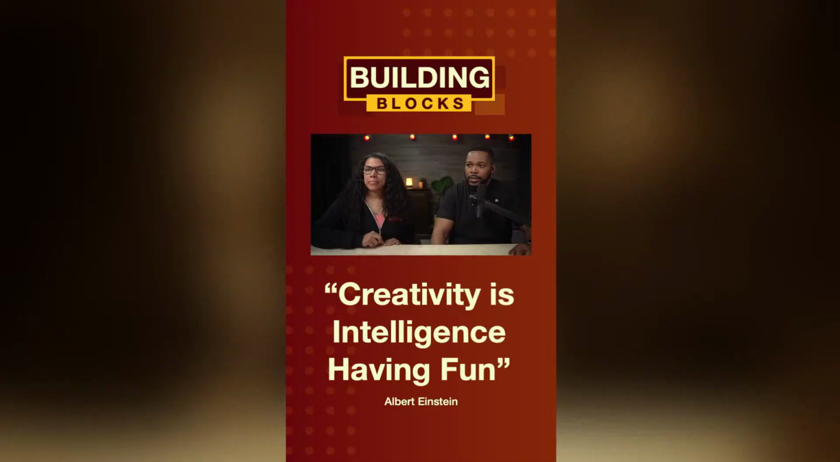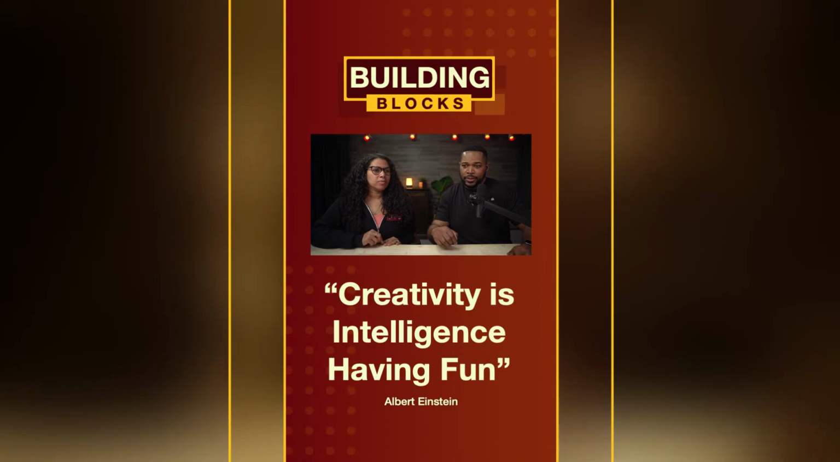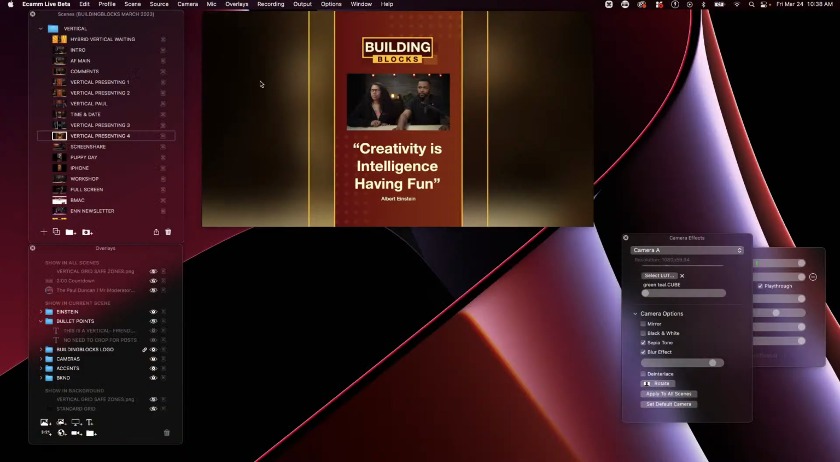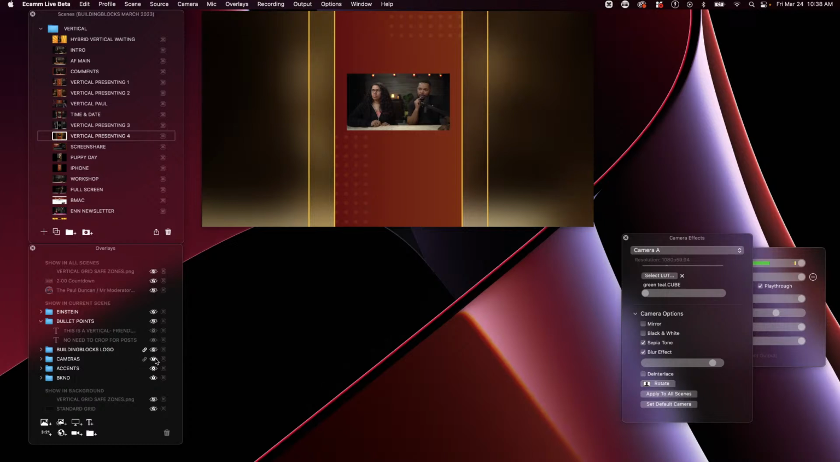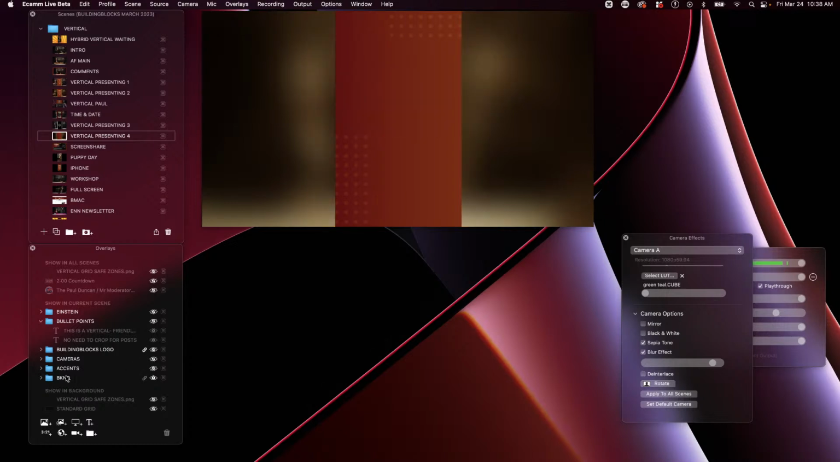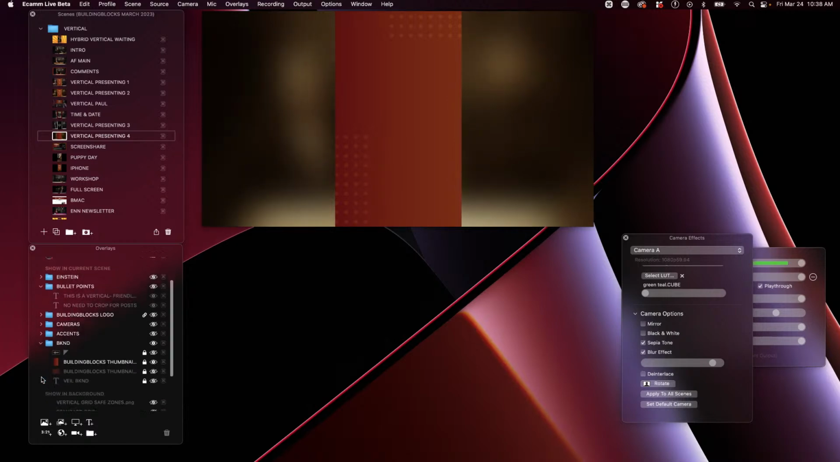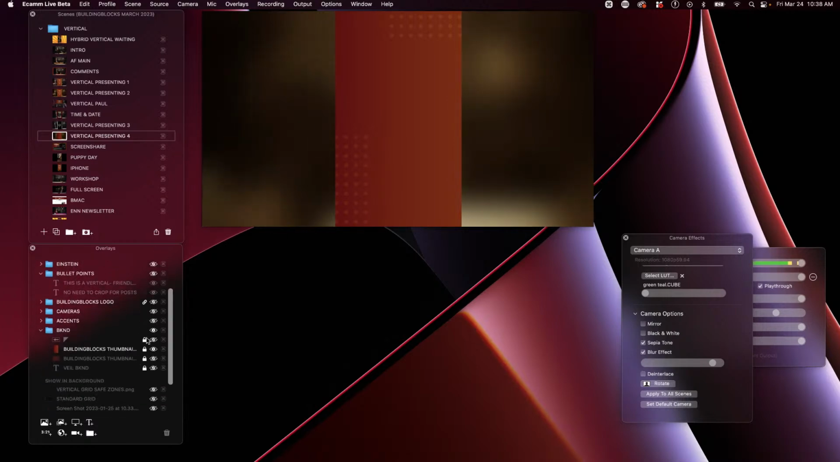So we can break down the other one, right? If we go to this one here, let's break this one down. And let's scale them away, right? So we have the Einstein quote that will hide. And then we have our building blocks logo up here. Camera, accents. All right. So the background, first of all, let's hide the background.